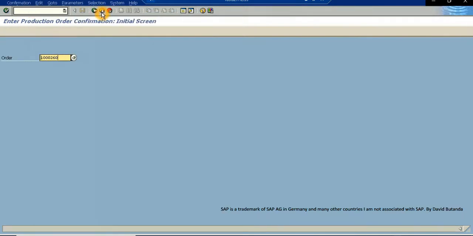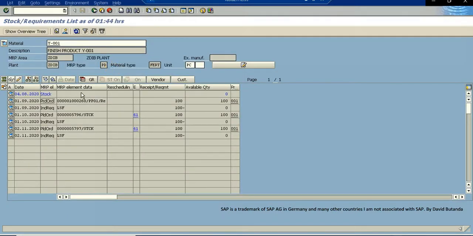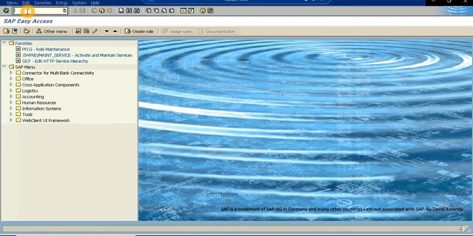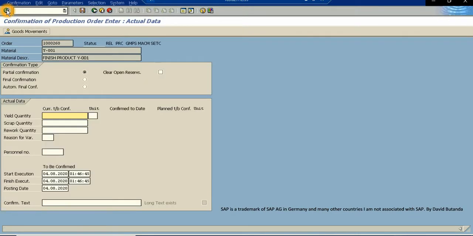Enter the production order. Let me go back to validate that I am taking the correct production order. So let me copy the production order and open a new session and go to CO15. Press enter. And I think it's this one, but anyway, I will paste. This is the order I want to confirm. I can click on continue. And the production was for 100 pieces.